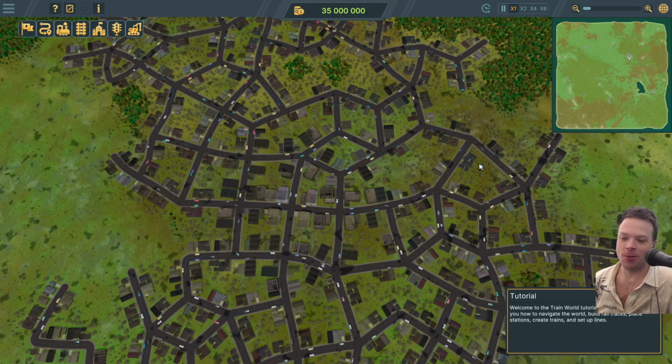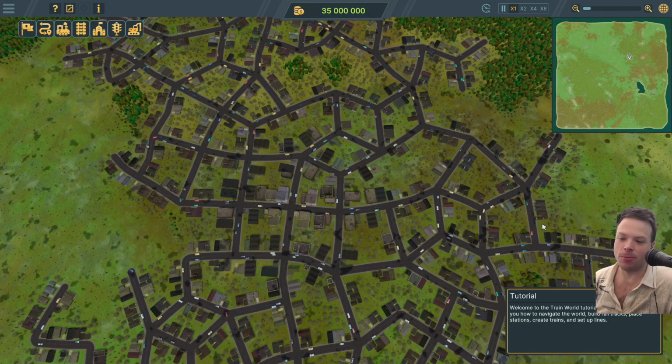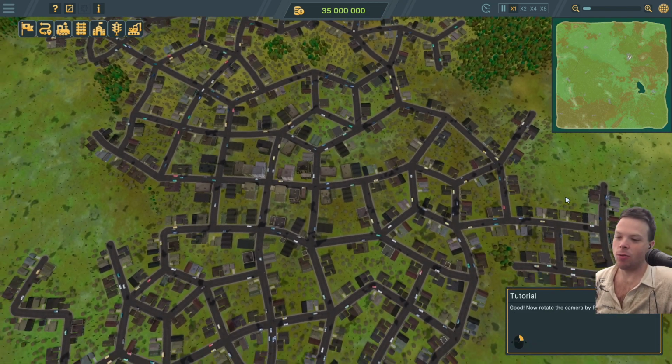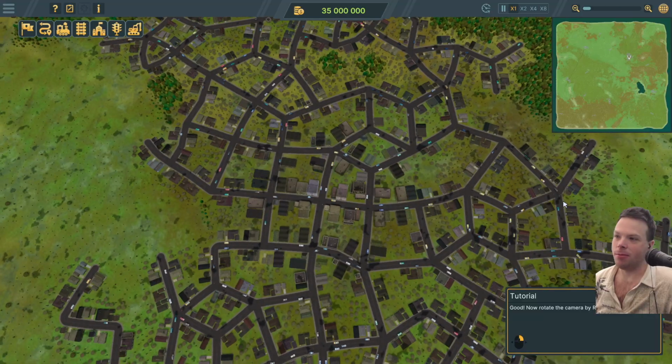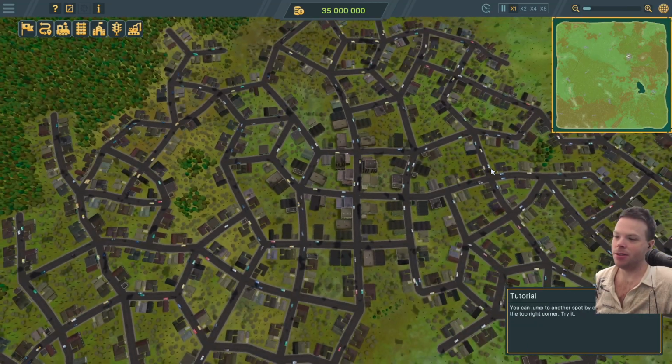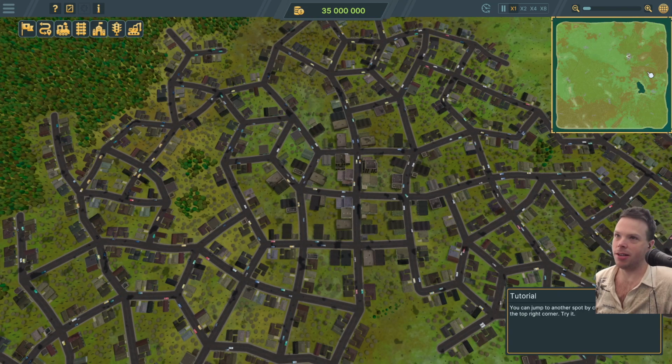Welcome to Train World. This tutorial will teach you how to navigate the world, build tracks, place stations, create stations, set up lines. Move the camera by pressing WASD. Good. Rotate the camera by mouse click and spin. Sure. Zoom in and out with the mouse wheel. Sure. You can jump to another spot by clicking on the minimap.